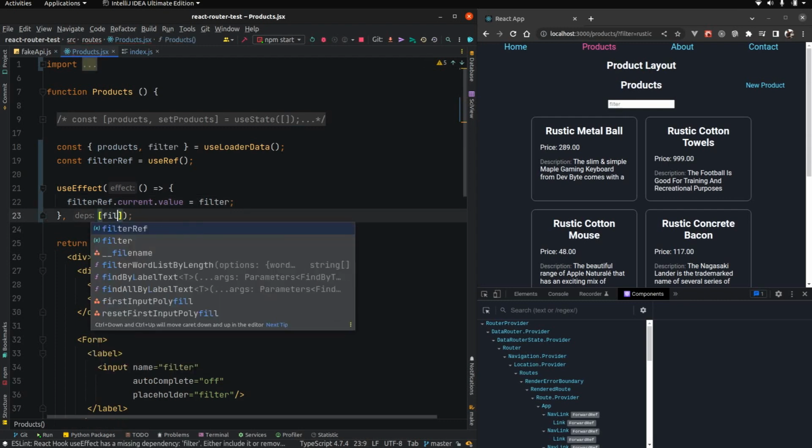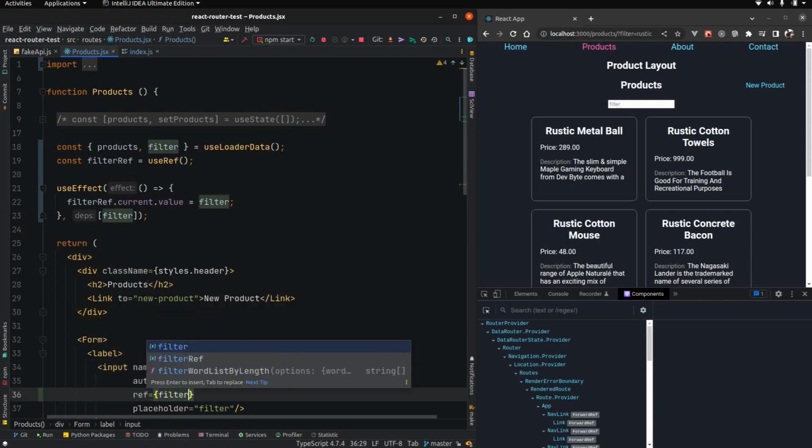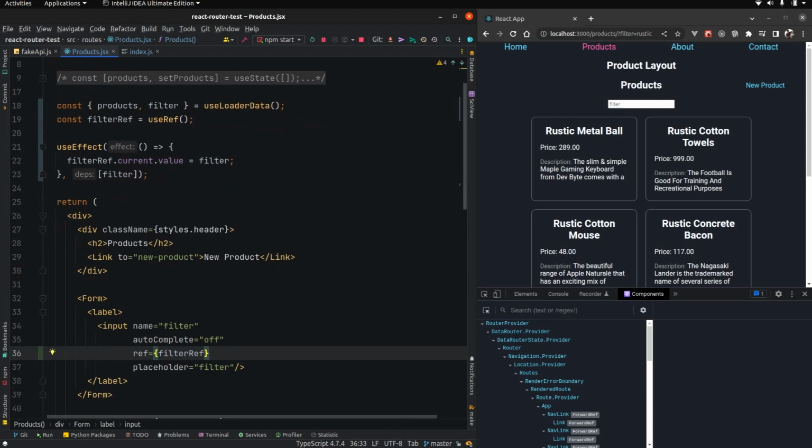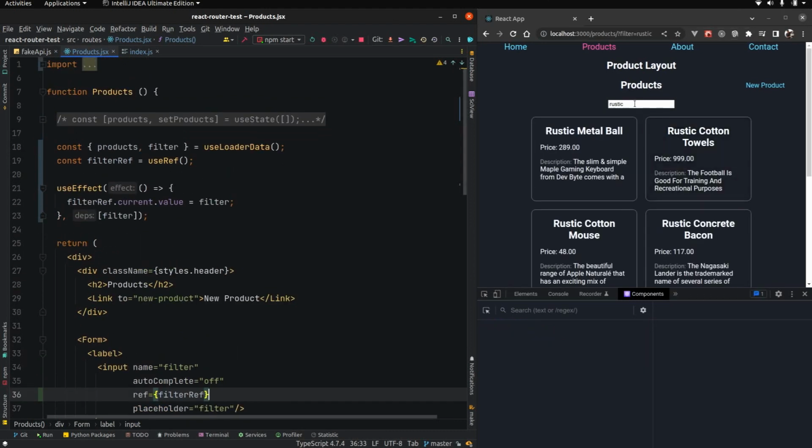Add the filter variable to the dependency array, and then assign the ref to the input element. Save the file and check out the results. So the input element contains the filter string even after the browser is refreshed.